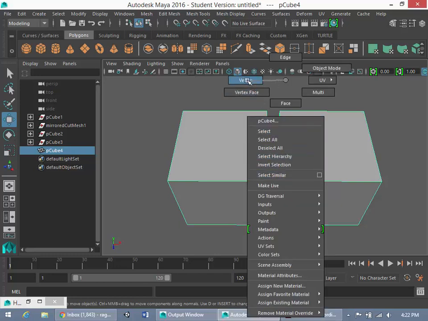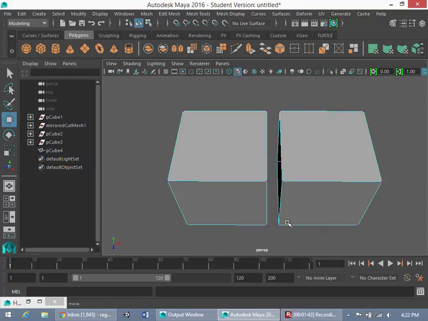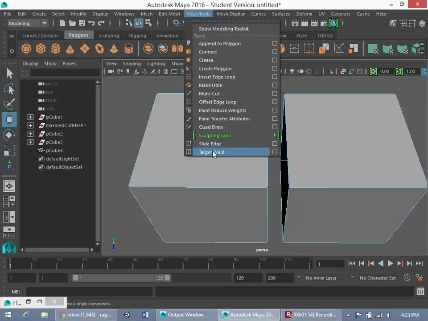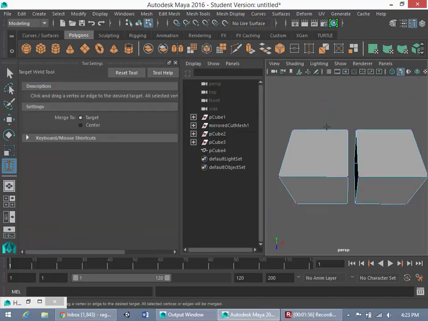By holding down my right mouse button, I can access all of these component modes in Maya. For this specific tutorial, we're going to go to vertex mode now. And as you'll see, the vertices on this combined object are now all shown. Now we're going to go to mesh tools and hit target weld, and I'm actually going to go to the options here. Simply put, there's only really one option, one setting here. I'm going to reset this tool.